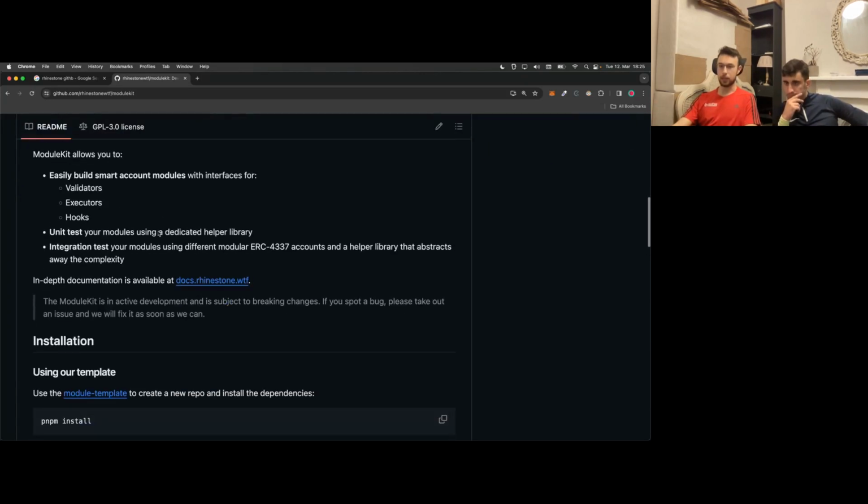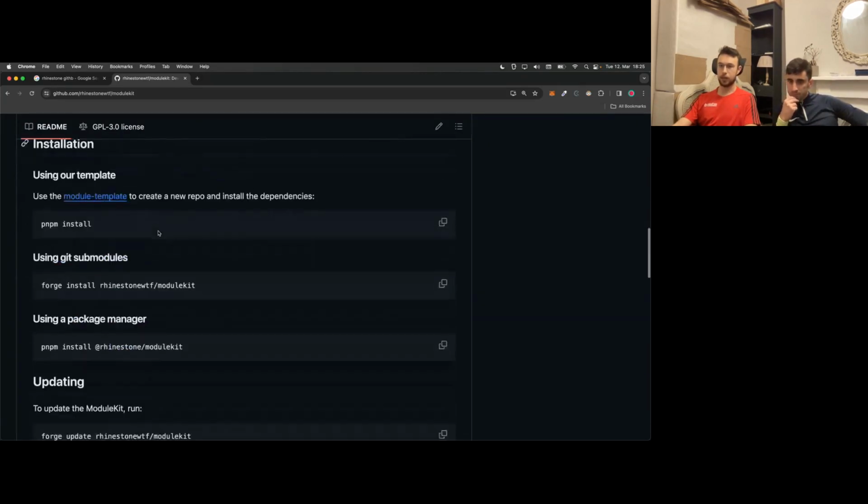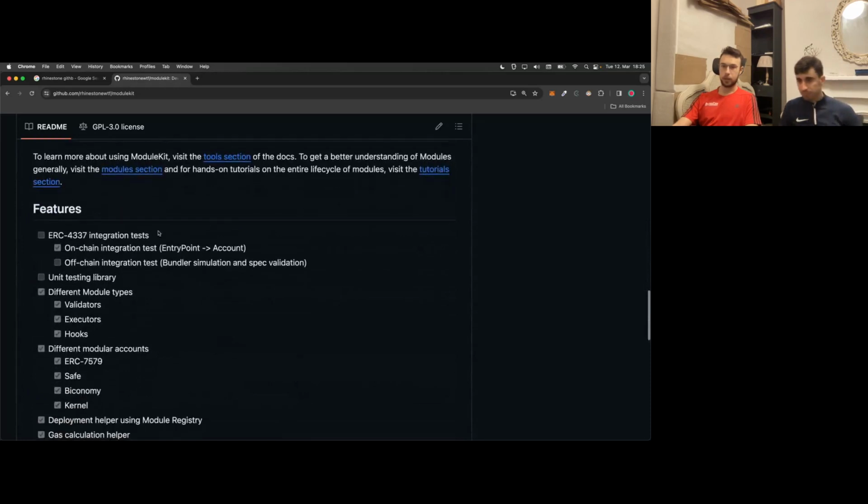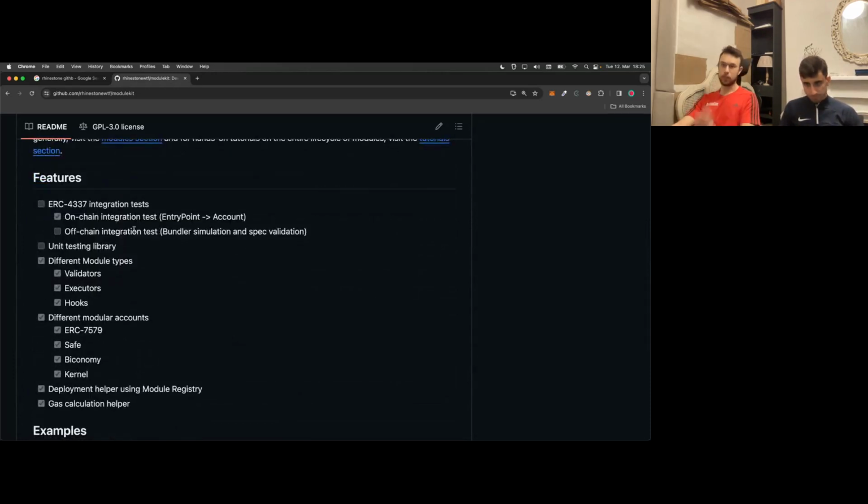So yeah, as you can see here, there's a bunch of features. The most important of these is integration tests for ERC-4337. That's a pretty big barrier for a lot of developers. You actually need to understand ERC-4337 quite in depth to understand all the very niche rules and restrictions. I'll get into those later. But this abstracts everything away.